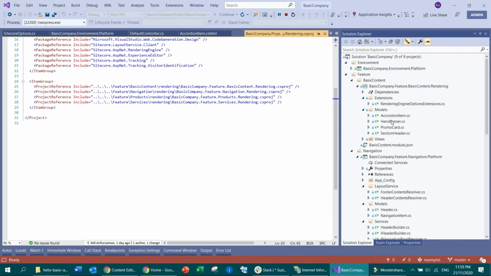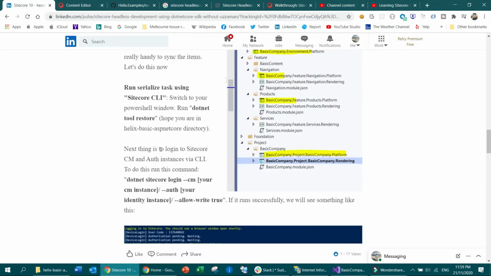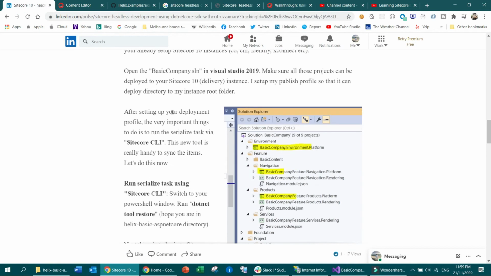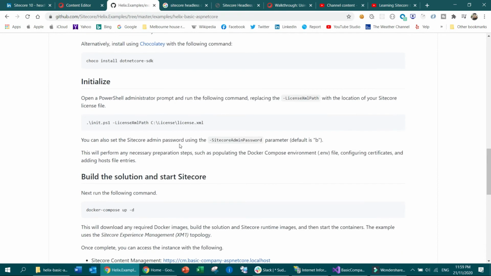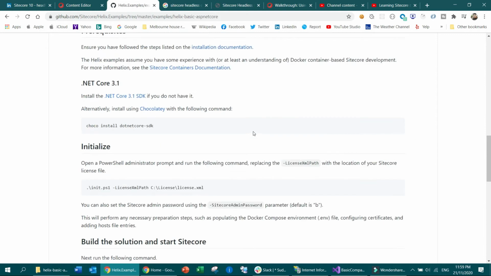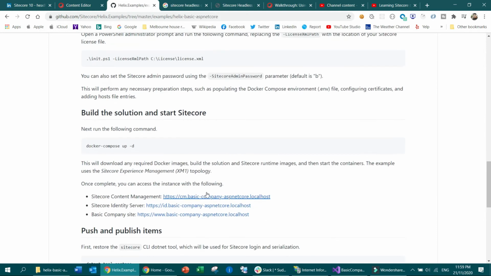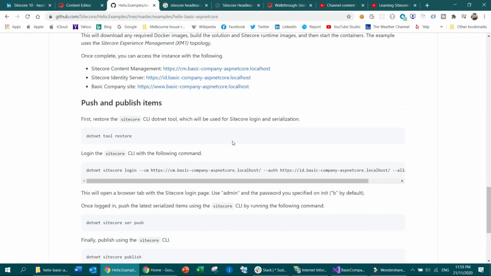Deploy your solution means this is the solution, the basic company solution. So the first thing you need to do is to synchronize. For that, you need to follow a couple of commands. You can follow the article described here, but we're not following the whole thing because we're not using the Dockerized, or you can say container, approach.